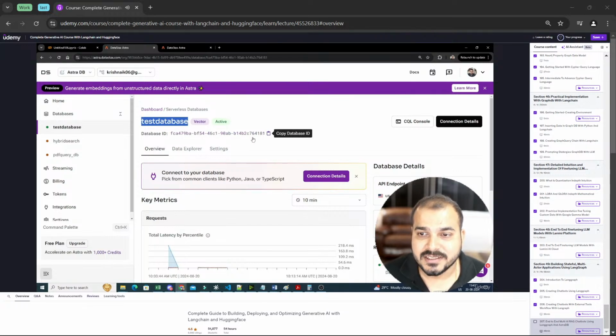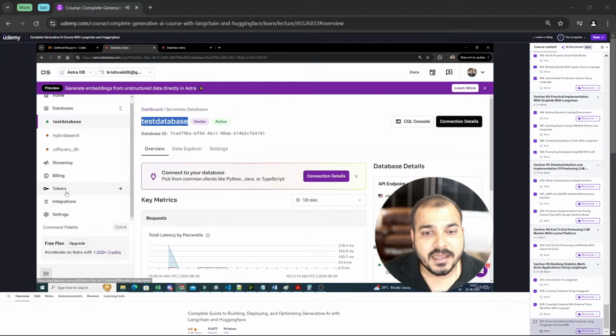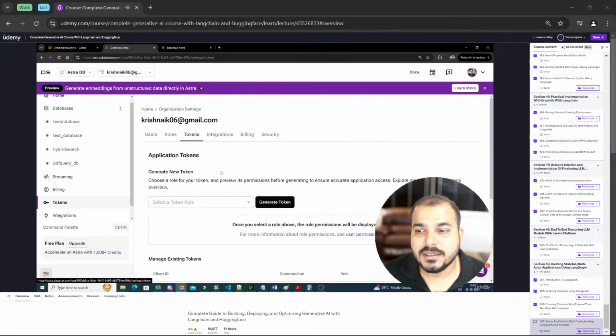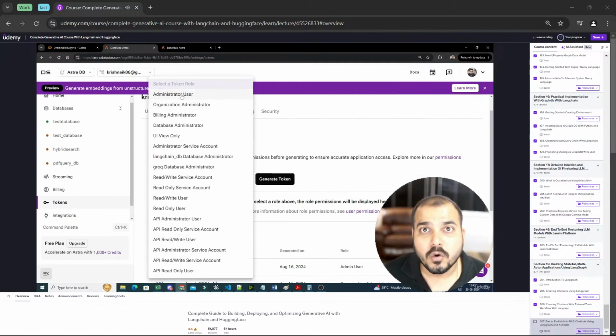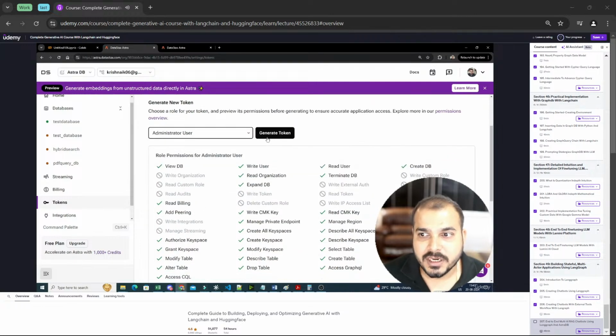Please make sure that you keep a note of this database ID because we will require it in order to access this database. Then the next step will be that we go ahead and create our tokens. In order to create a token, first of all, you need to select the role that you're going ahead with. So I need administrator user. I will just click on generate token.